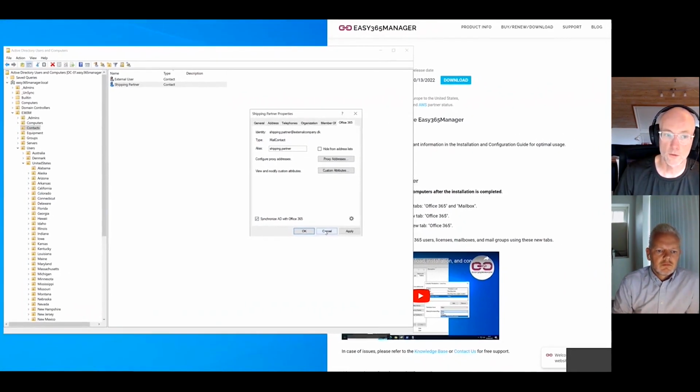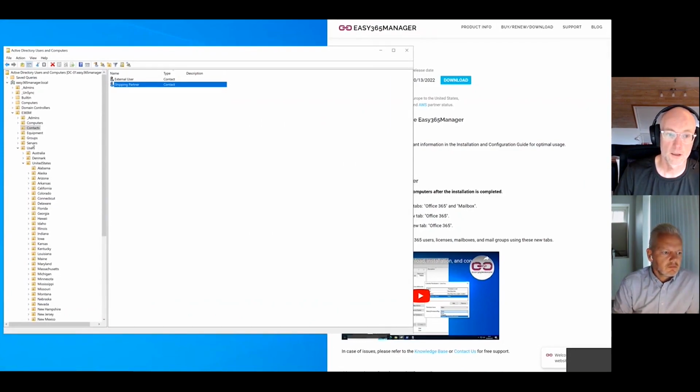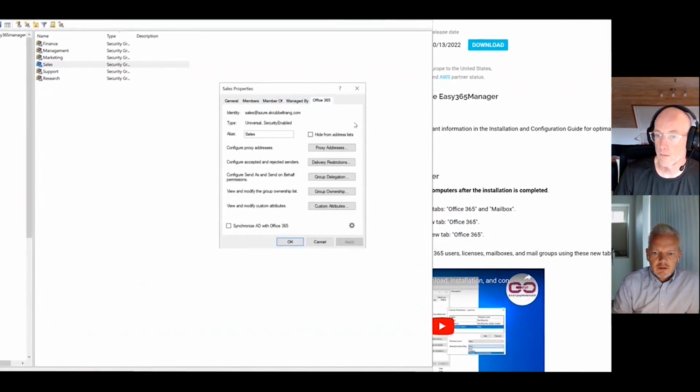So yeah, we have full support for contacts, and you'll notice the same thing for groups. So if you go to any of the groups, you can mail enable it, or in this case, the group is already mail enabled. You can configure the email aliases and the addresses, set up group delegation, etc. Okay, very nice. Very nice.